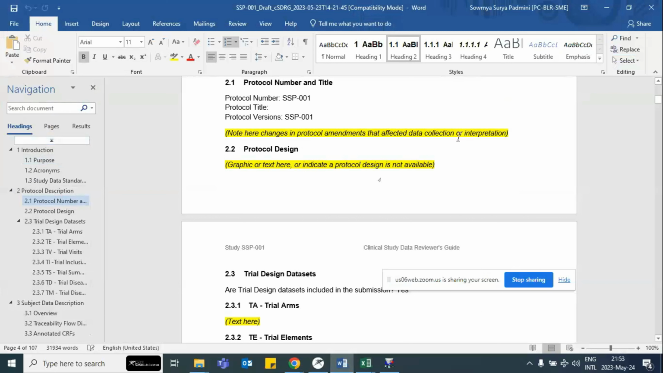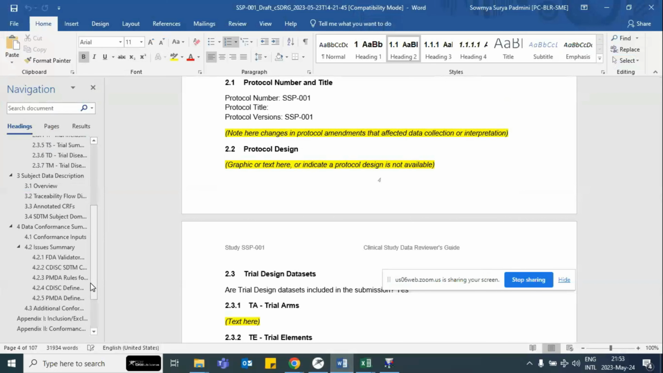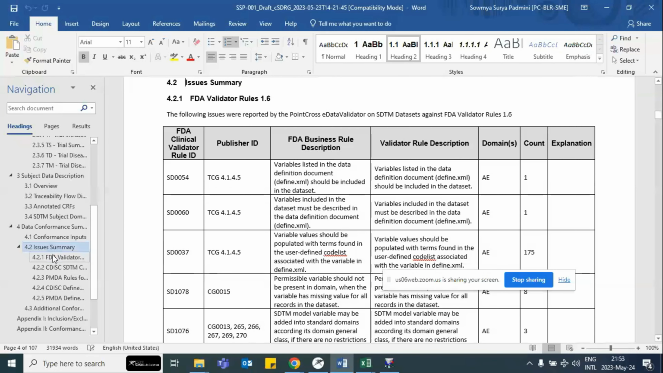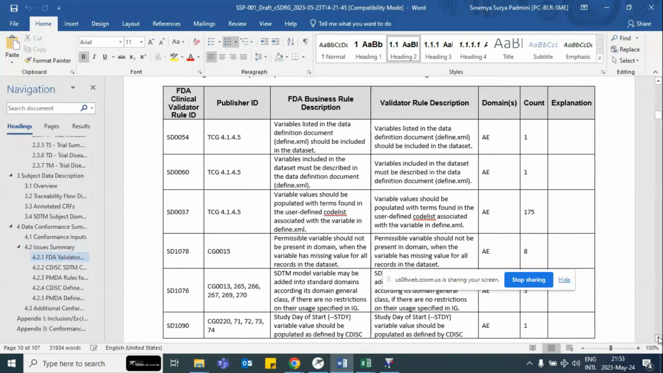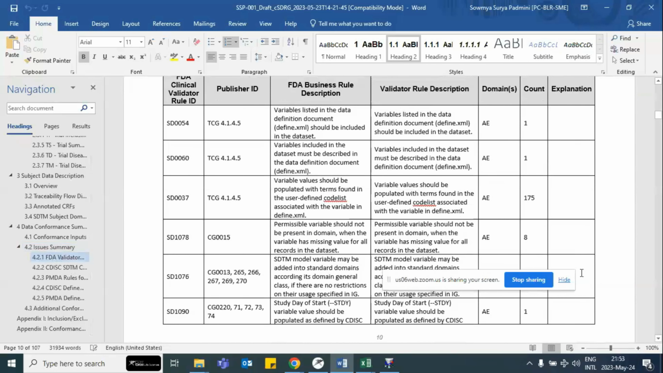So those sections will be highlighted clearly with the color context, so that it's easy for the end users to understand and update the information. And like I have said, all the validation outcome based on the selected validation reports is automatically filled here. So user can just go through this list and provide an explanation for why these issues occur, or why they still keep these issues in the study datasets.